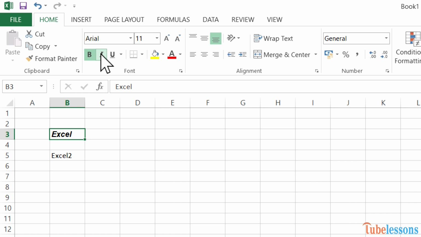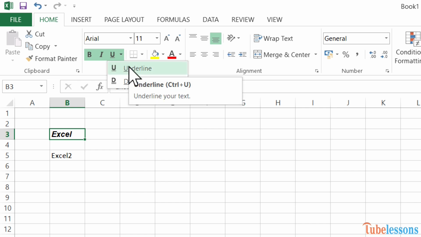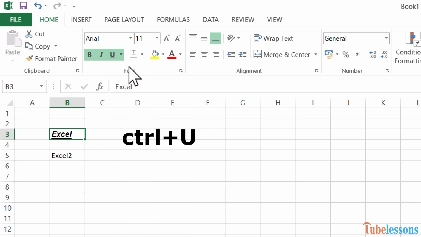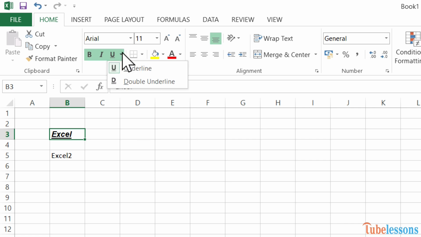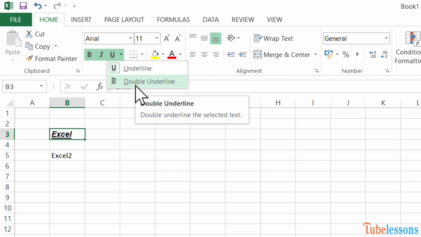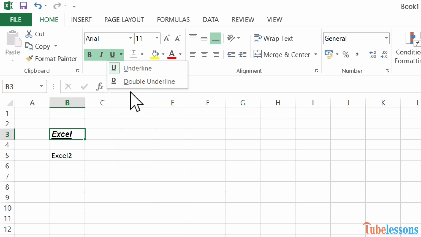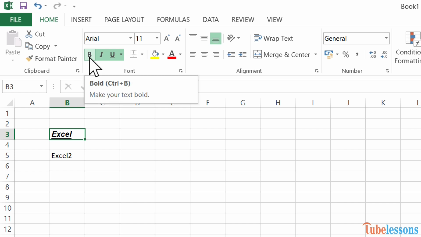To apply underline or double underline, click on the arrow and select underline from the drop-down menu. Alternatively, press shortcut key Ctrl+U. You can also use double underline by selecting from this drop-down menu. A highlighted button indicates that this effect is currently applied. To remove these effects, click on the highlighted buttons.